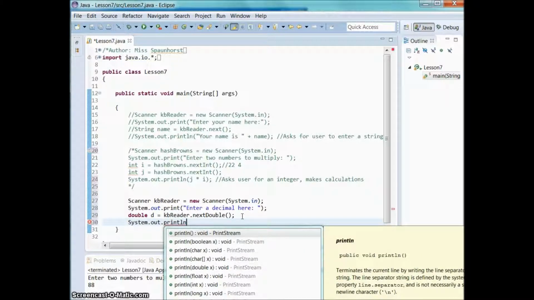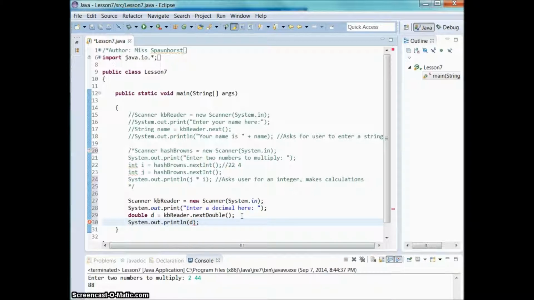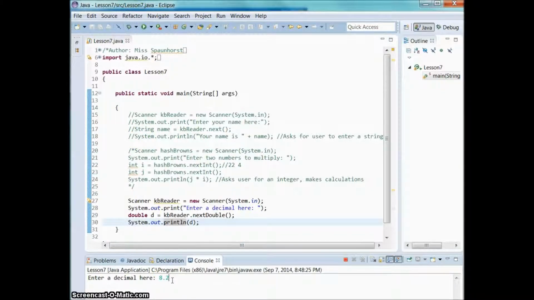And then system.out.println, and we're going to just print D. Okay, let's go ahead and run it and see how we do. Okay, enter a decimal here, 8.2, and it prints 8.2.